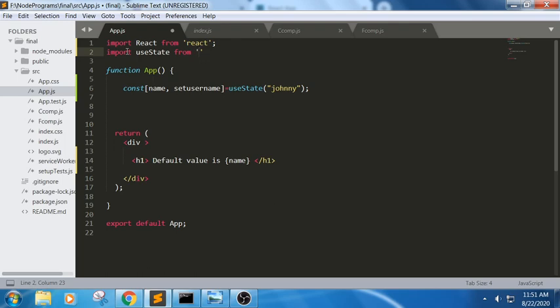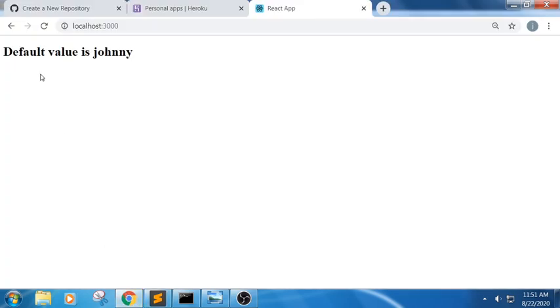For example, see here: import useState from React, enclosed in curly braces in this way. Let us check. We got it. So whenever you are trying to use this, we should be able to write useState there. Now can you see here? First we have done with useState, and next we will do it with useEffect also.